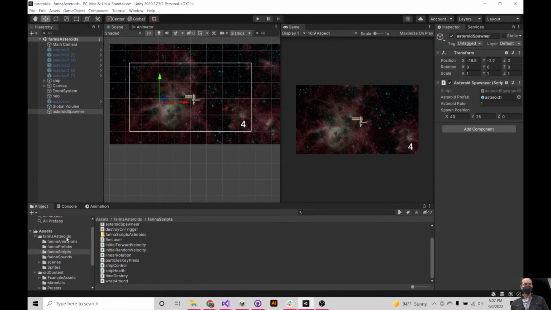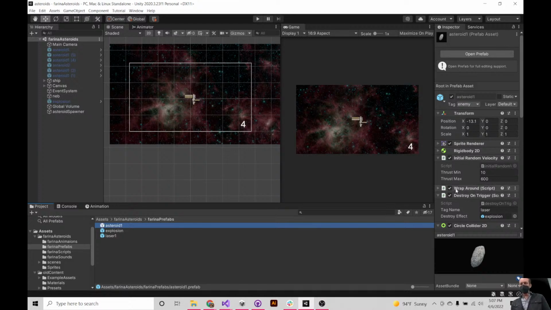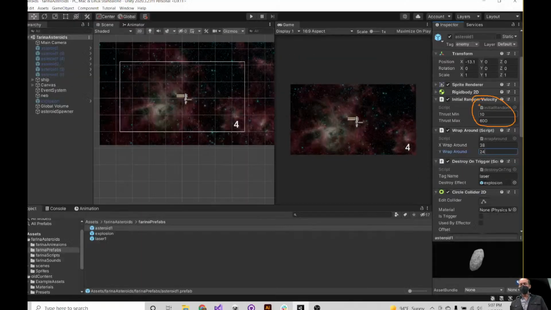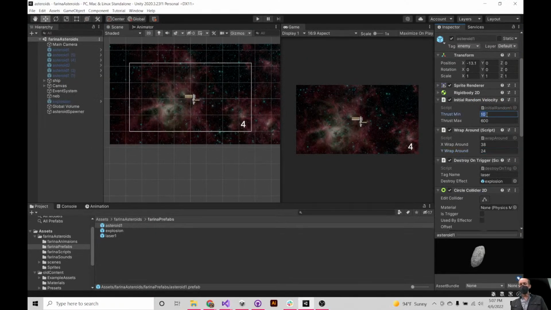Getting a little drifting there. I think a few things we want to do to our asteroids are wrap around. Probably want to give ourselves a little bit more room outside of the screen. So maybe make this like 38. Again, these are my numbers. Your camera zoom might be different. And 24. And then also our initial velocity seems like the slow is too slow. So maybe I'll make it 300 or something, so that there's less chance of them being spawned on top of each other.